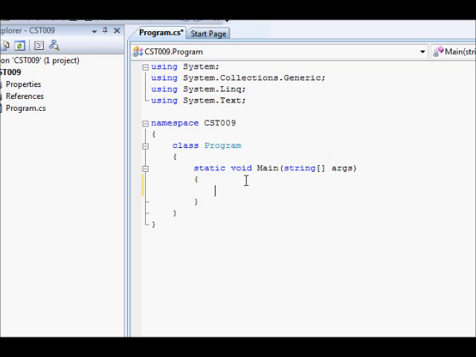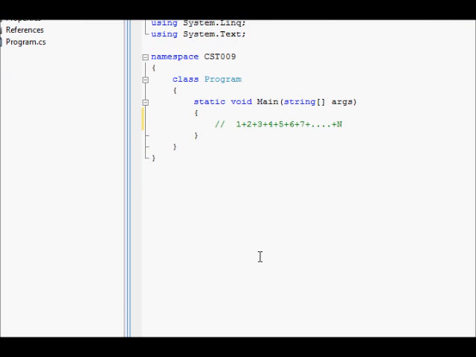Okay, so I think this will be more obvious if we get an example and do some calculation. Let's assume that you are supposed to solve the following problem. You want to find the summation, the total of 1 plus 2 plus 3 plus 4 plus 5 plus 6 plus 7 and so on. This continues up to n values. So the question is, how do you do that?